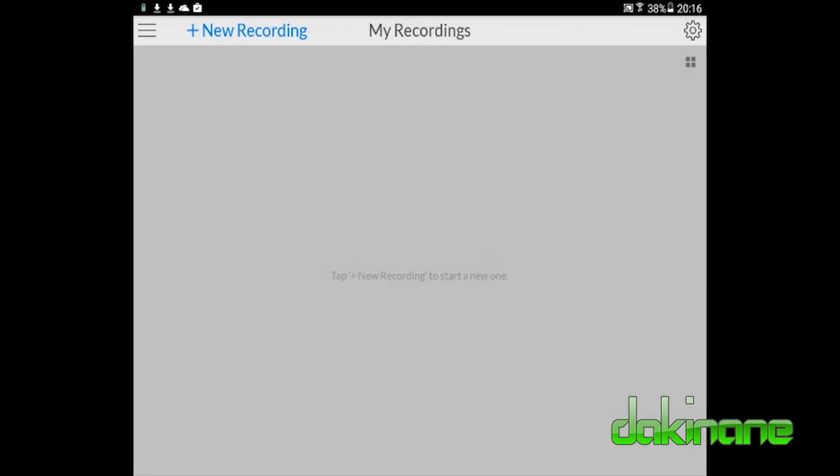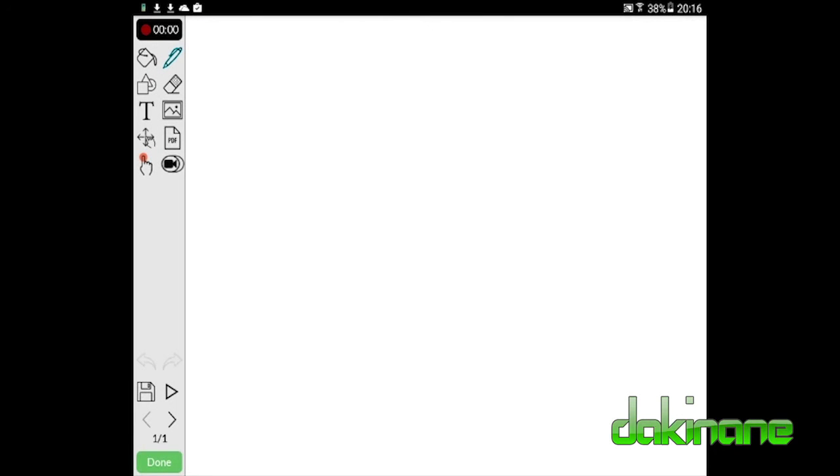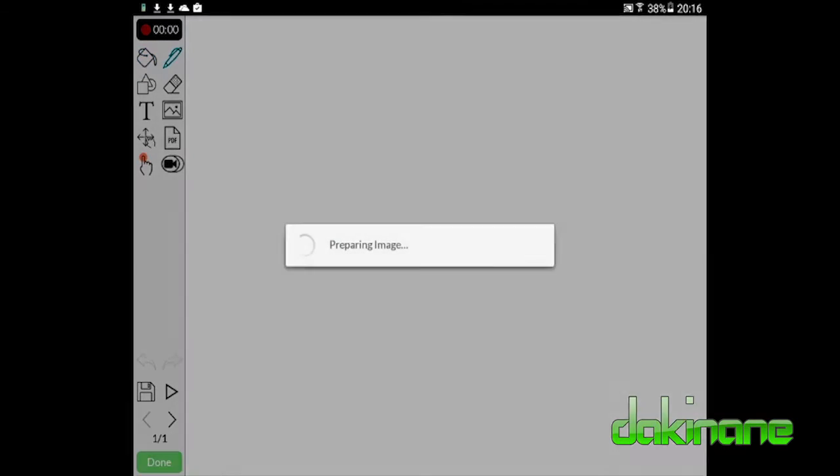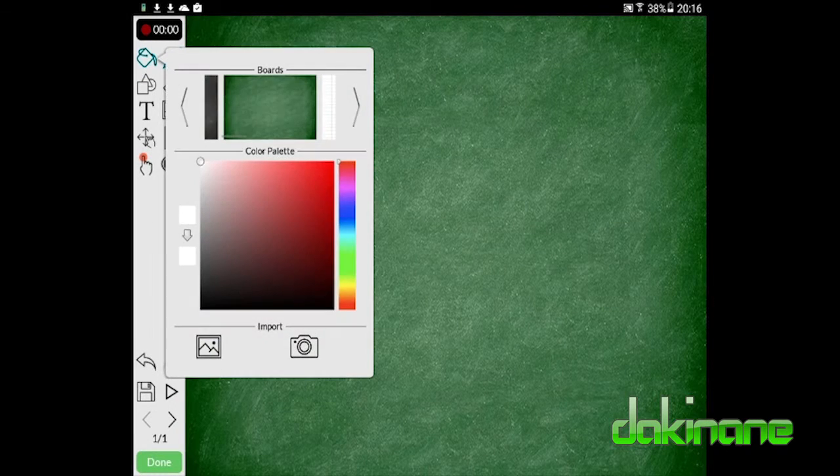Exiting the plugin, you will note that creating a new presentation is the same as the free version. Simply click on the New Recording option on the top right of the screen. The toolbar in the premium version has a couple of extra icons which we will go through in due course.